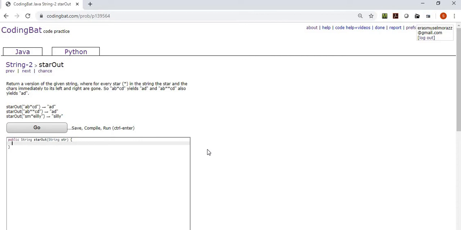Okay, so it says return a version of the given string where for every star in the string, the star and the characters immediately to its left and right are gone. So AB star CD yields AD. AB star star CD also yields A and D. So now we are going to be returning a string, as you can see there. The return type is string. So we're going to declare a string answer and initialize it as an empty string.